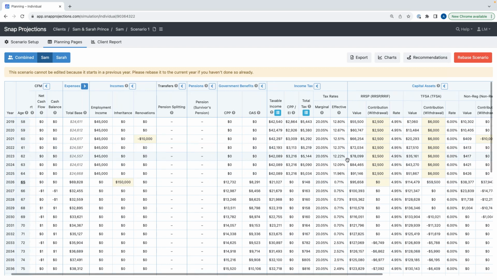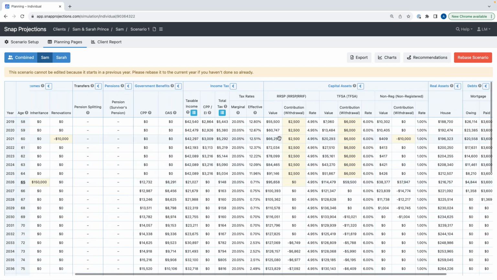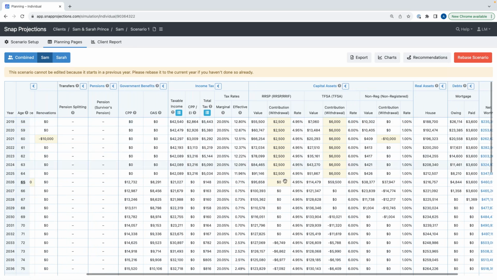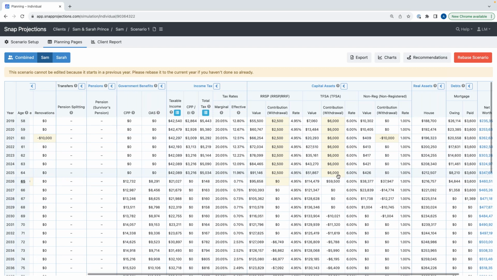Along with this, you would notice that for Sam, and even for Sarah as well, they are making certain contributions into their RSPs and TFSAs, which they let me know they did continue to do, and their plan is to continue to do so even until they retire.